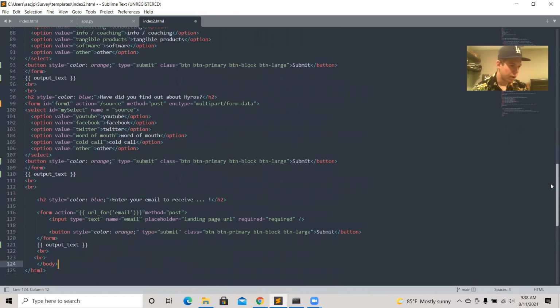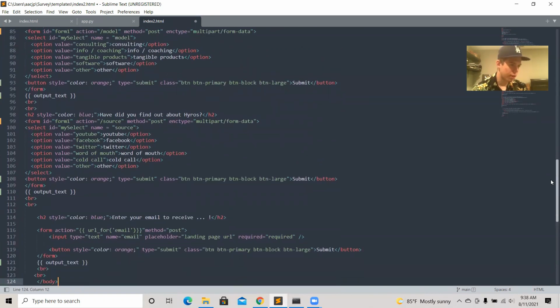Okay. One, two. The last one doesn't need it, because when you enter in the email, they just get to the thank you page. So they'll get to see the thank you page. They don't need to have that. So now, basically, that is the output text.